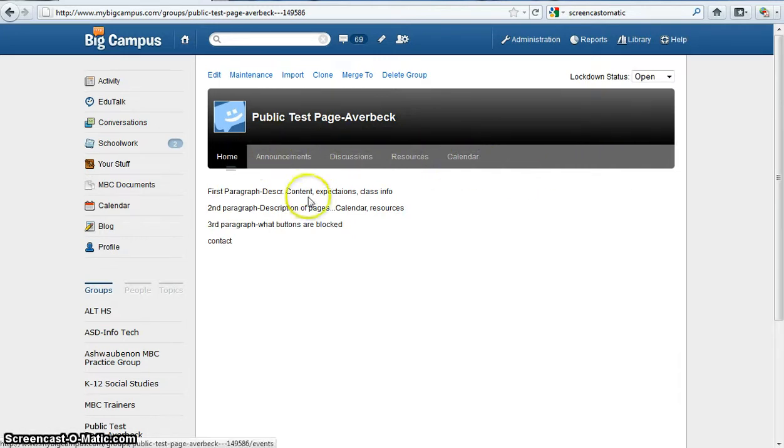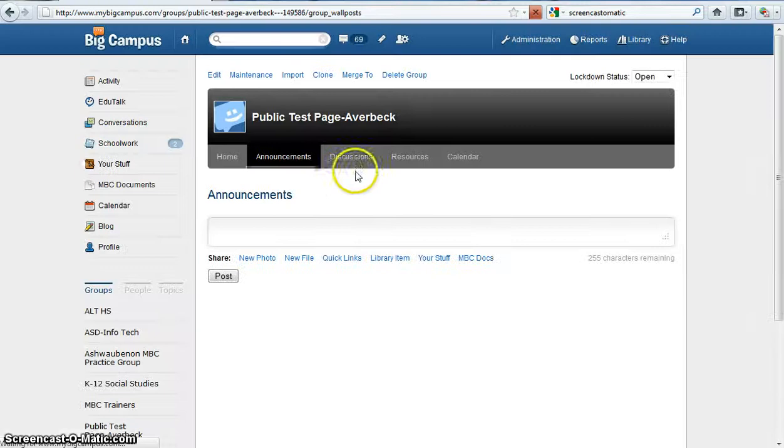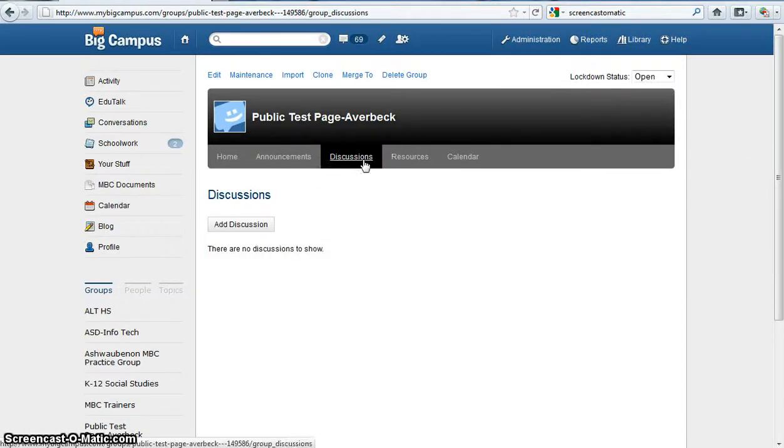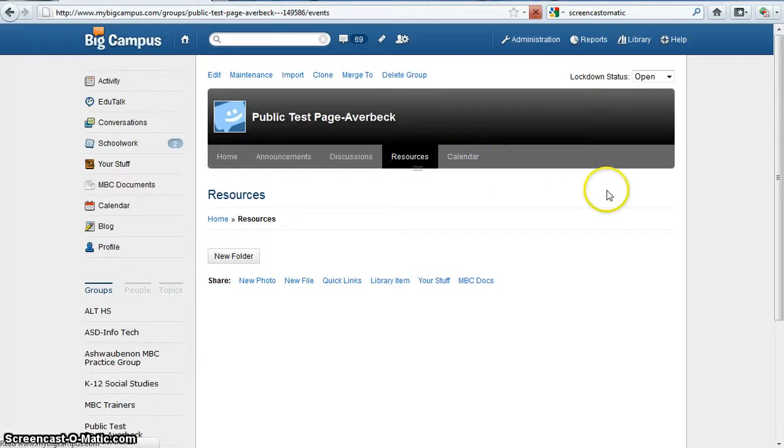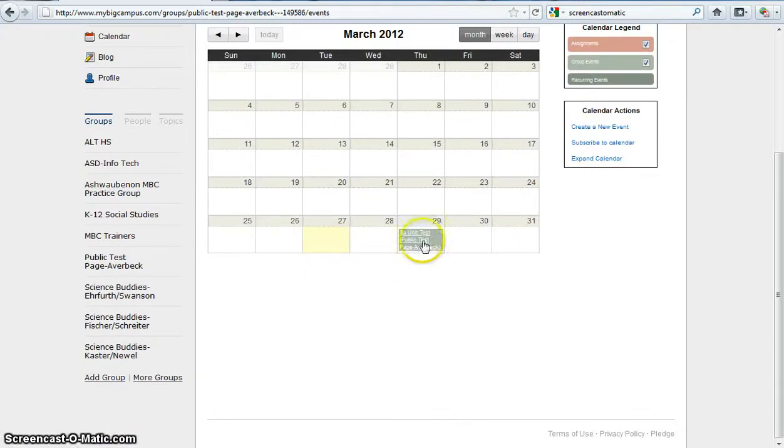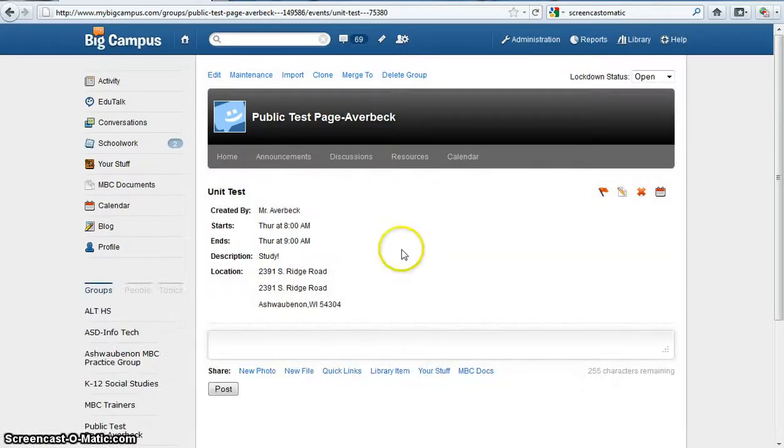If I click on calendar here, all those things I typed first are right here, so the public user will see all this, as well as your student users. Announcements and discussions, because I'm logged in to My Big Campus, they're going to work like always. Okay. Resources, I don't have any resources right now. Calendar, I did go and I added a unit test. A logged in My Big Campus user like yourself or your students will be able to see more information. You know, when it was added, a description of the event, things like that.